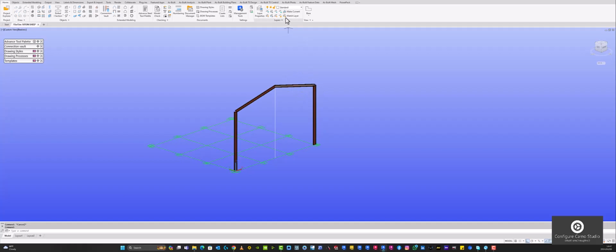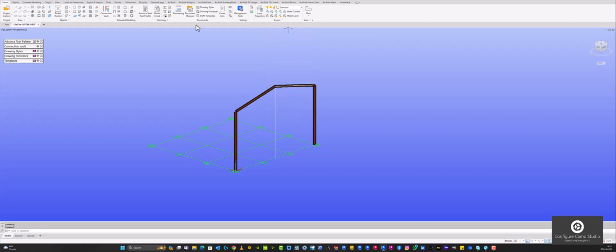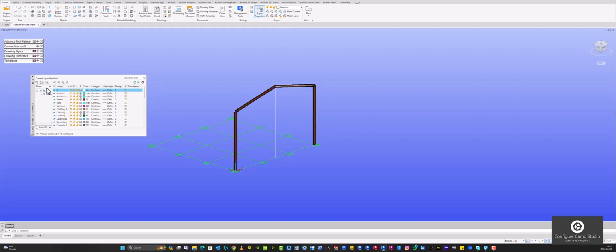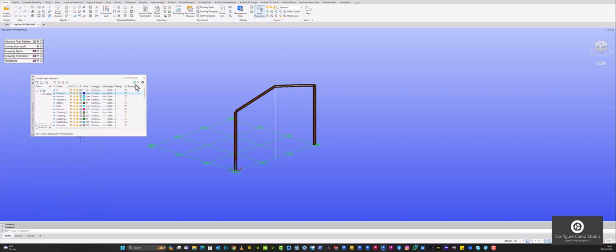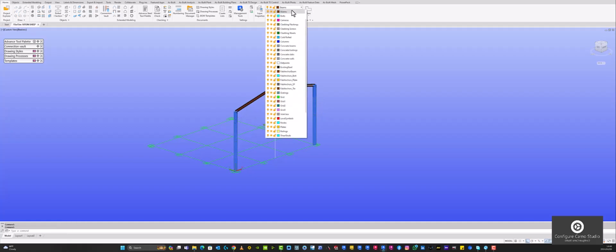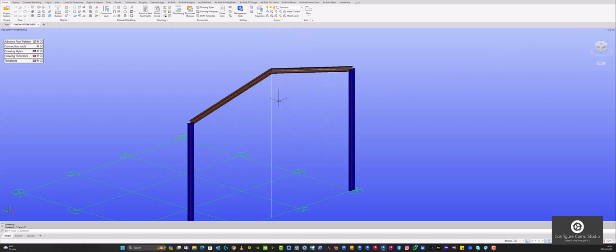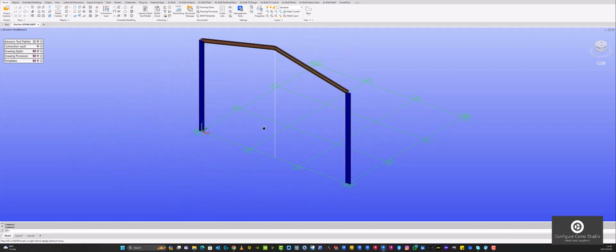For columns, I prefer to use blue. Let's see if that has been added on our layers. We don't have columns on our layers, so let's add a layer for columns. We add, and then we name it columns. And for the color, I prefer blue for the columns. Right, then let's close that. Select the two columns, go to our layer, and add them under the layer for columns. So this is how you can manually add your columns and rafters.